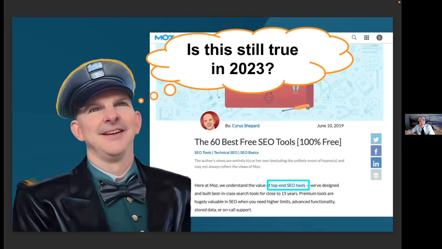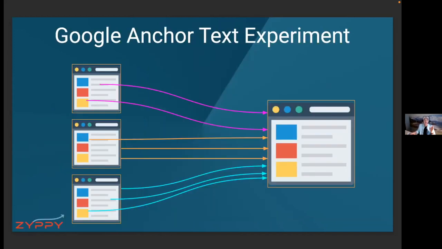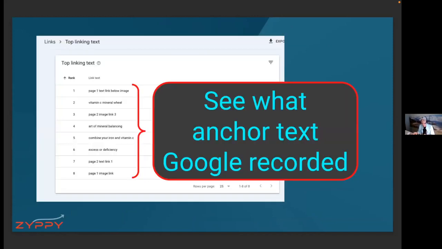So I wanted to test this. And I thought it was time to update some of our knowledge here. So I created a bunch of pages, and it turns out it's difficult, but you can test this. I created a bunch of pages, added a bunch of links, all going to the same page. And thanks to Google, I was able to create a property in Google Search Console just for these pages, and I could go into the anchor text report.